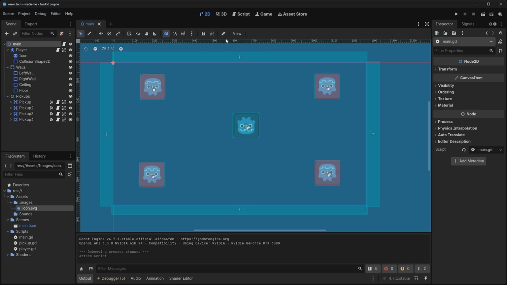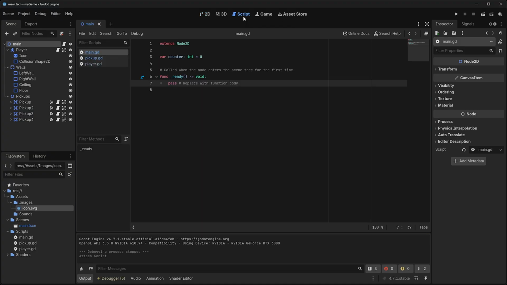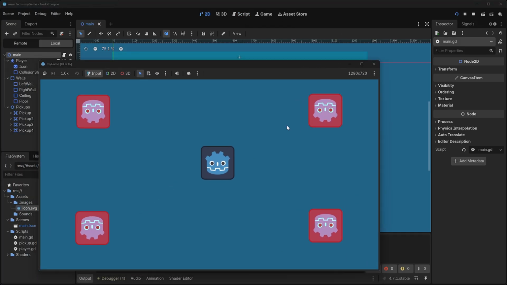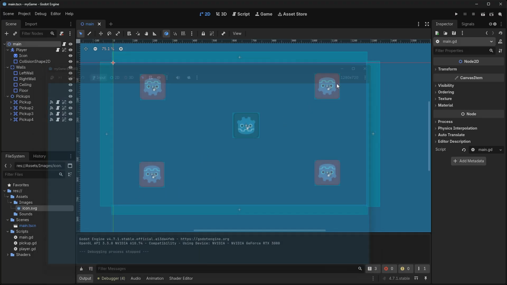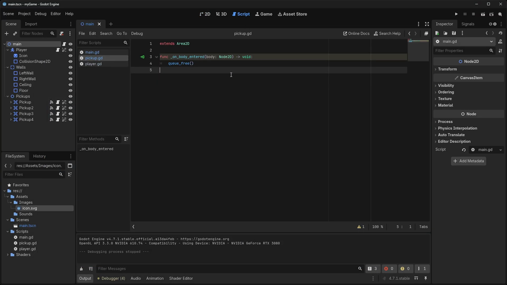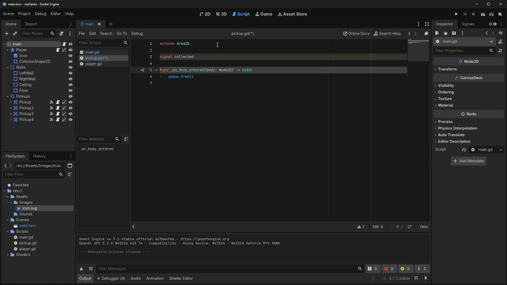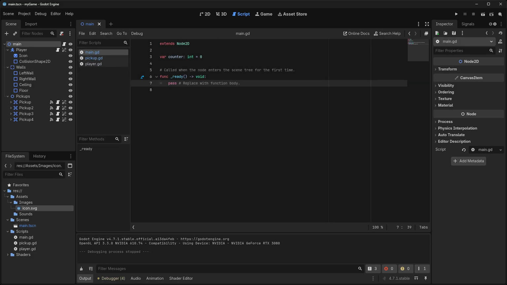So essentially we need to increment our score when we overlap with one of the pickups. And a clean way to do this is to make use of a custom signal. So if we head back to our pickup script, we can define a signal called collected, and then on entering the object, we can emit this signal, and then we can listen for it in our main script.